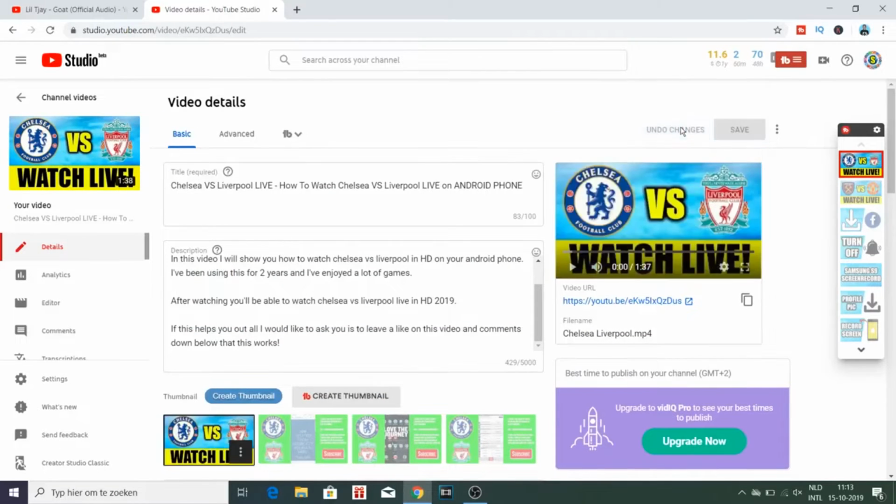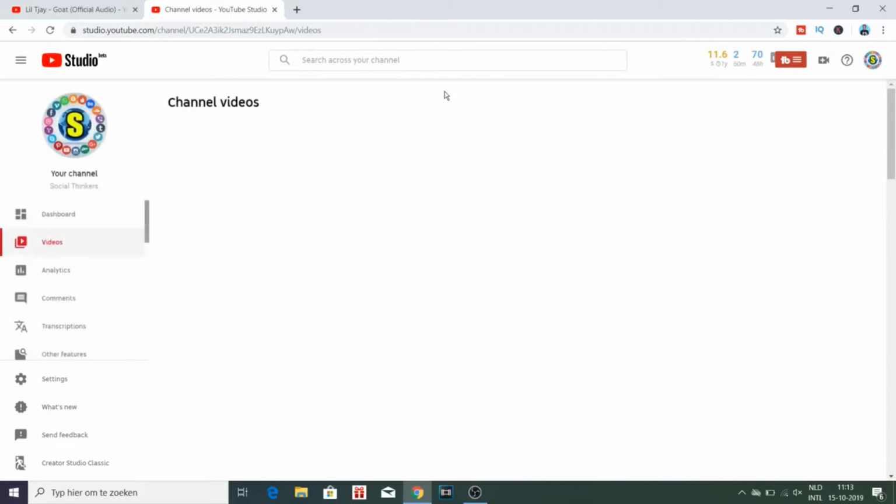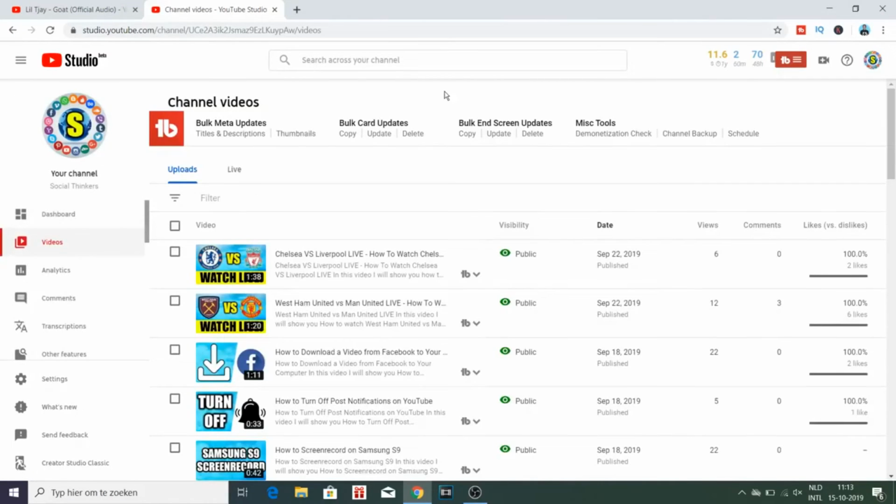Now I'm not going to do that since I don't need to, but that's exactly how you can change a thumbnail on YouTube. This works on any video, on any device. If you want to do this on your mobile phone, simply go into your YouTube Studio, click on the video, then swipe right, go to Settings, and then you can actually change the thumbnail.